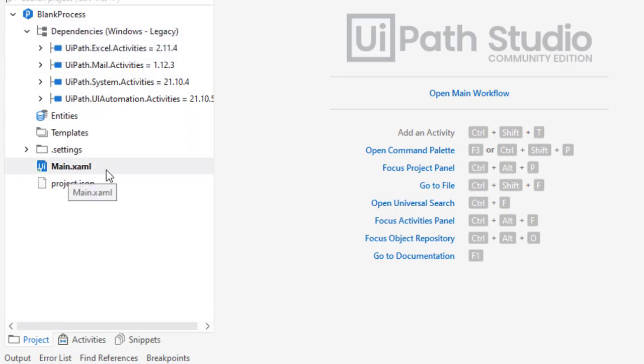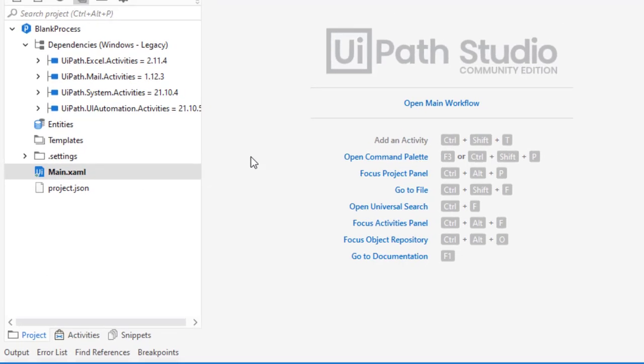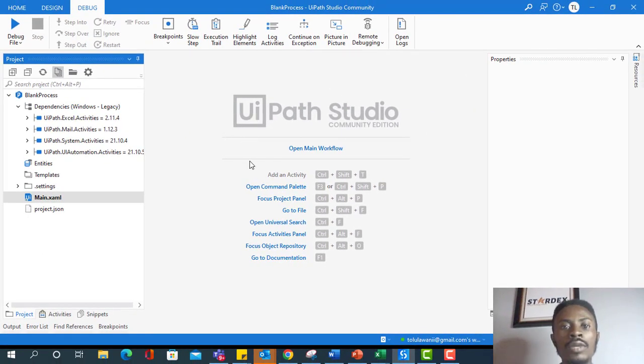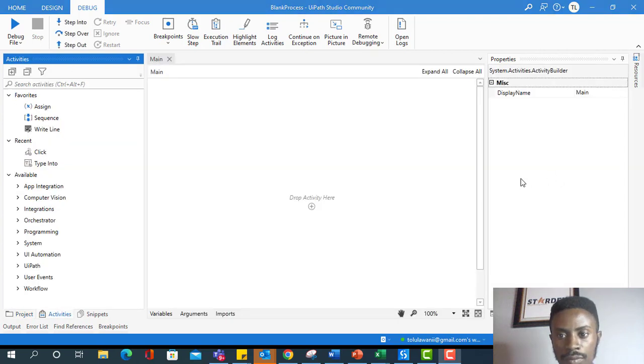We have the main .xaml file, then the project.json. If you click on your main, it opens on your UiPath Studio design panel. Like I said, this is your design panel. Then let's go to your activity.